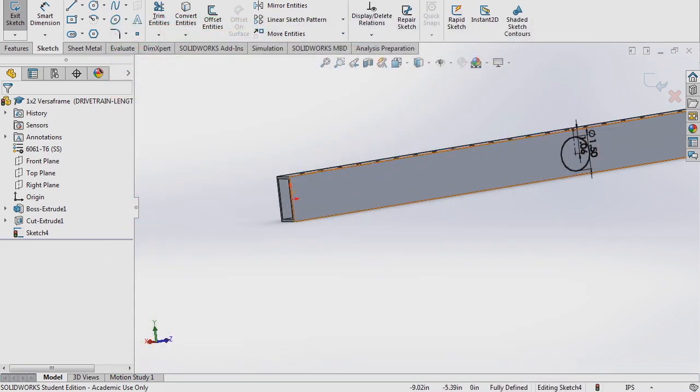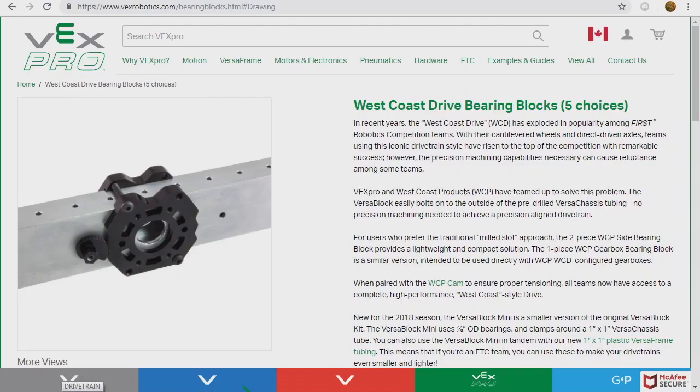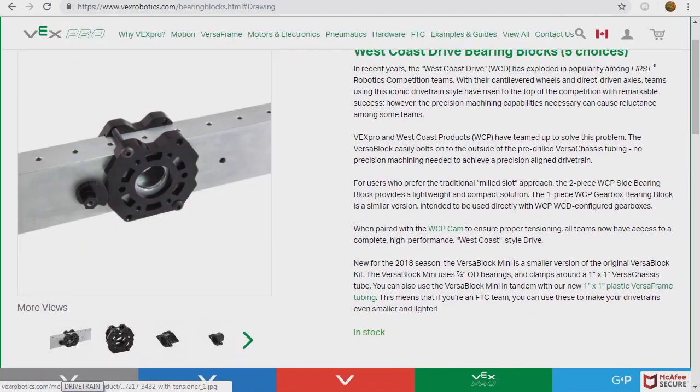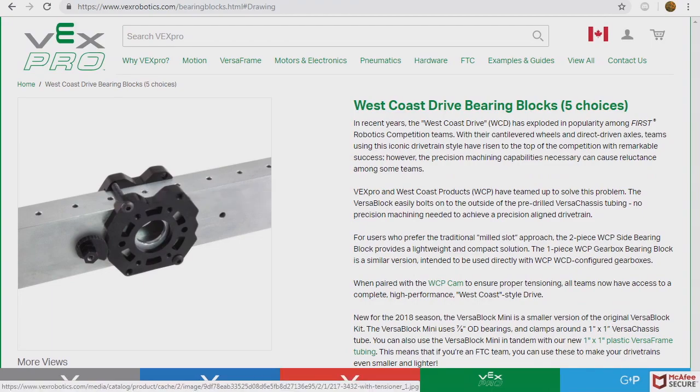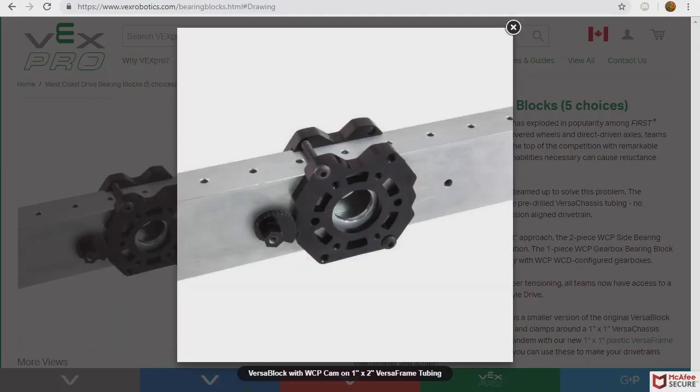Okay, so the outer wheels are actually going to be mounted on these bearing blocks in this image, called the Versa block. These bearing blocks actually clamp to the material, and you tighten it using the bolts that you can see. And then, of course, to move it around, you loosen the bolts, slide the bearing block to where you want it, and then tighten it again.